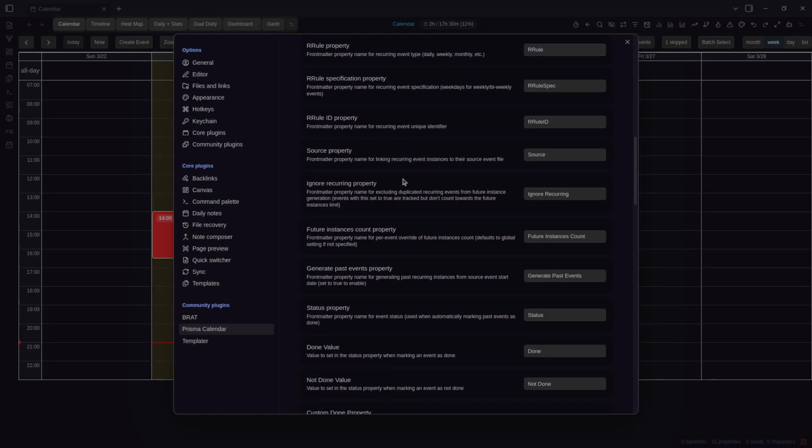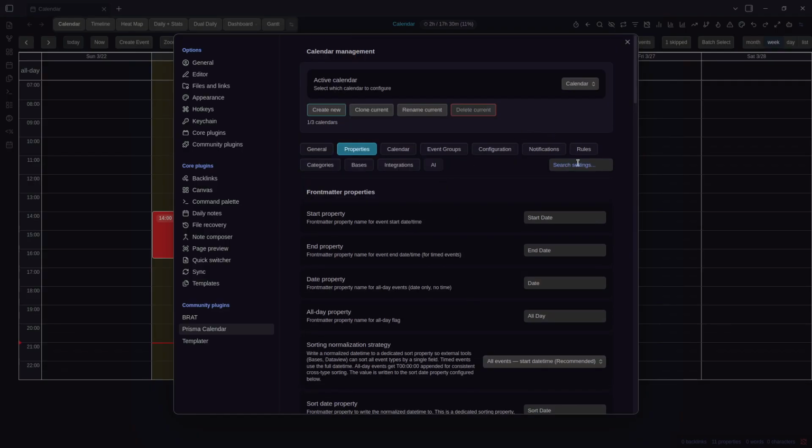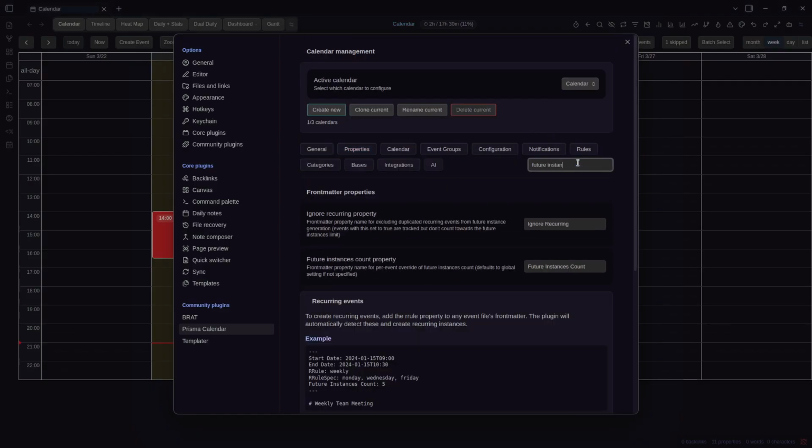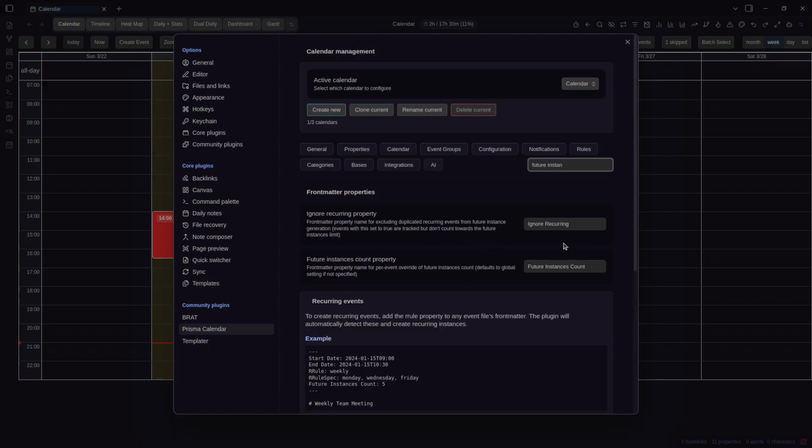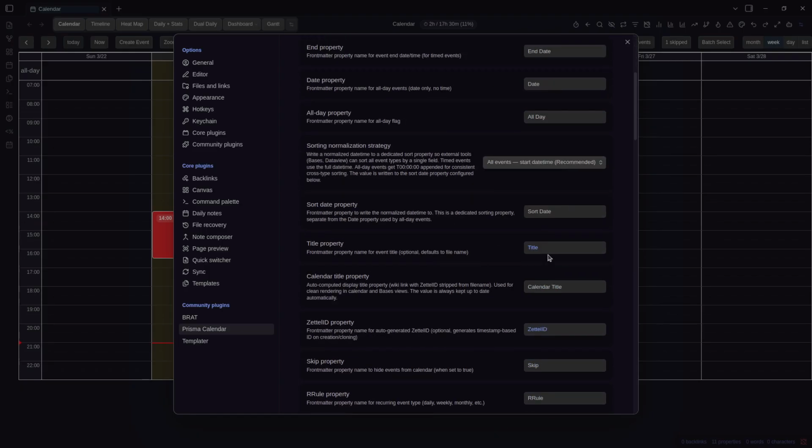The source property is what every event that's generated from some recurring event source has, and it basically links to it. I'm going to show it. It will generate 2. Normally, it will generate only 1. The future instance count property allows you to override the default value of how many instances into the future the plugin should generate. The default is 2, and you can configure the default to apply to all, and this is just an override property, similar to notifications.